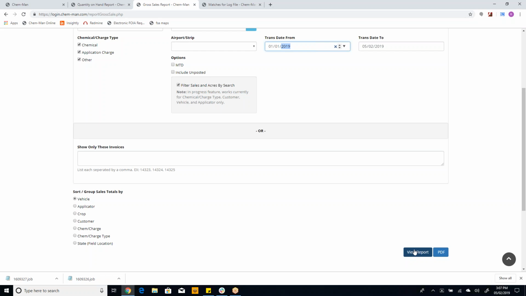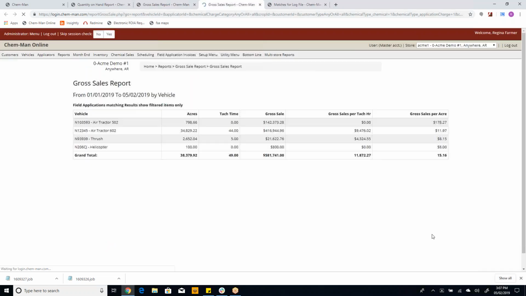I'm going to sort it by vehicle. And right here, we have every vehicle in that date range, and how many acres were generated. I didn't put a lot of tach time on some of these jobs, which I should have. But if you put tach time, that will really give you a lot more information. You've got your dollars generated, your dollars per tach hour, and your dollars per acre. And the most important is the average for your company, so you want to see that go up every year.